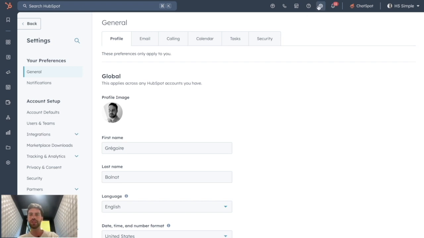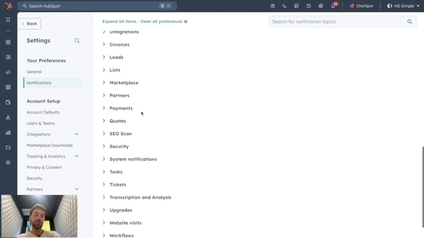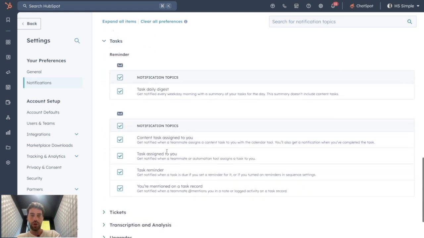So you just go to settings, your preferences, notification, and on email, you scroll down, and you will find task. And what HubSpot did is they created Task Daily Digest. So basically, every morning you will receive a mail that is a summary of all the tasks that are due for today to let you organize your day. So you will not receive one mail per reminder, but once a day that will sum up everything.